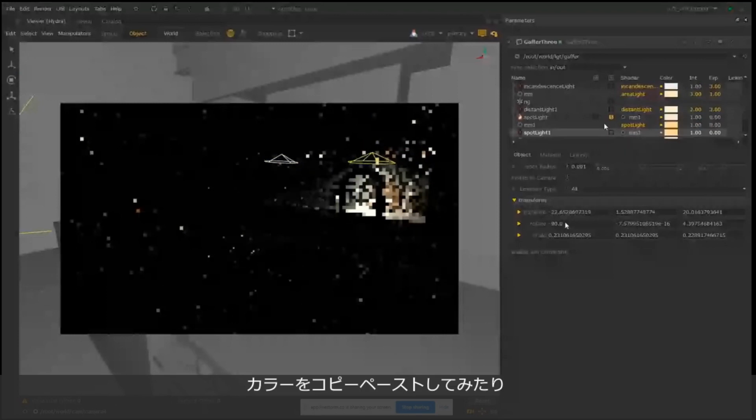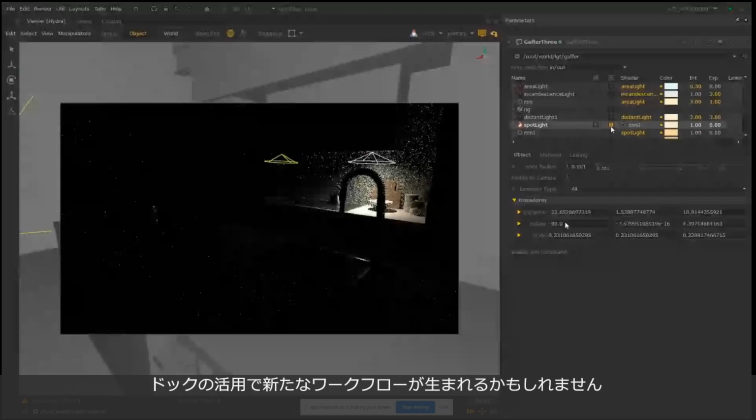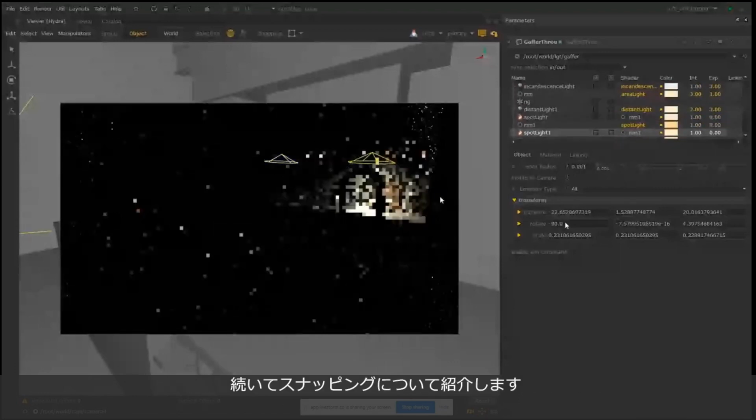And the same with this other light. I can copy and paste that light color across. Check it all out. So you can see the docs are going to give you a new workflow opportunity.